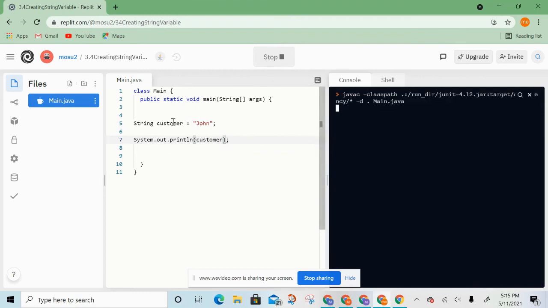Now, if the name of our customer were Paul, if we change this to Paul right here, then Paul would be printed out to this black area right here. So this is how you would print the value of a string variable to the screen.